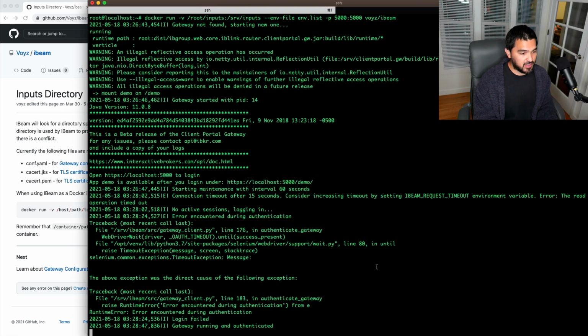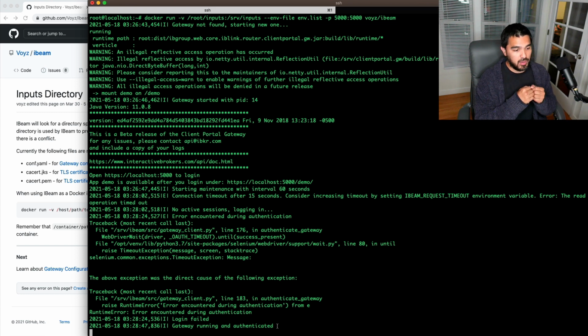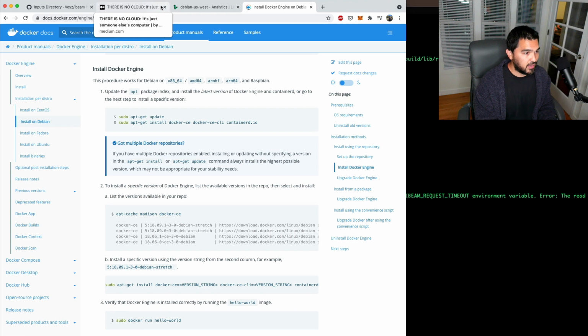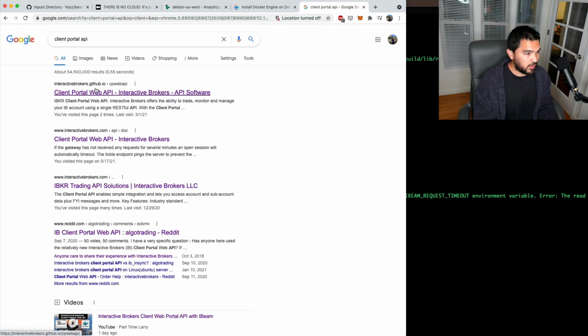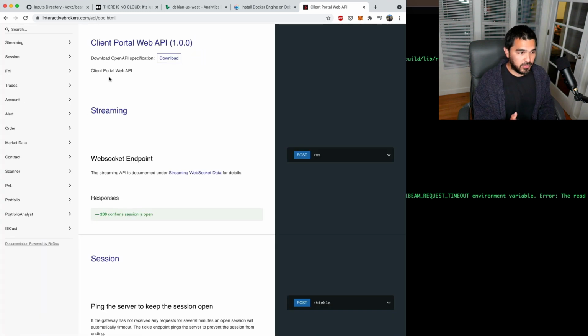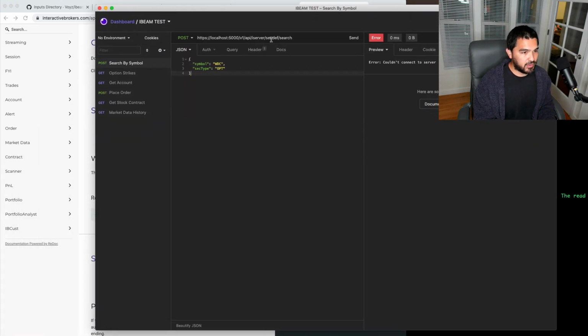And so if you've logged in successfully, you should eventually get this gateway running and authenticated, which means this headless gateway is running on the server, Interactive Brokers is running, it's authenticated and it should be able to accept a web request. And so what I'm gonna do now, just like in the last video, is see if I can execute one of these client web portal API requests. So client portal web API for Interactive Brokers. If I browse available endpoints, I should be able to take any one of these and run it. I already have Insomnia open from the last time. And so you'll see I have localhost 5000 v1/API iServer, and I searched for options for Western Digital, which was symbol WDC. And let's see if I can get this working.